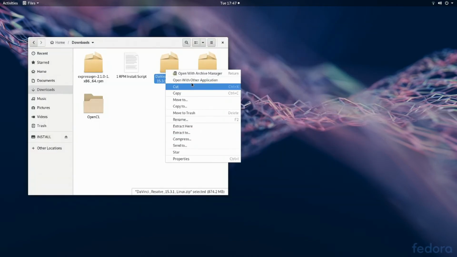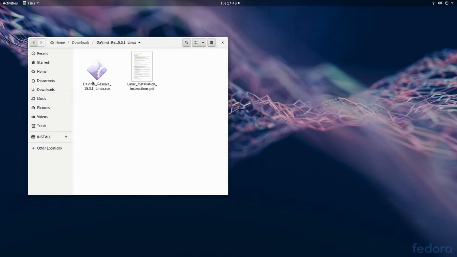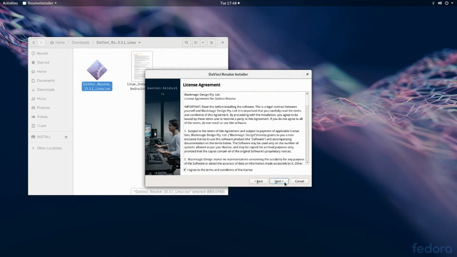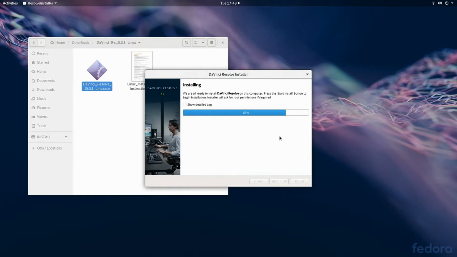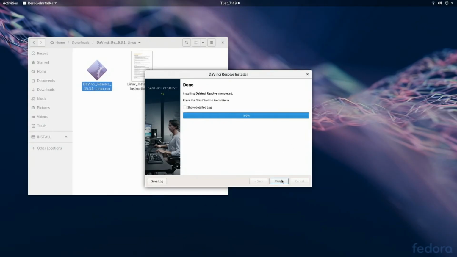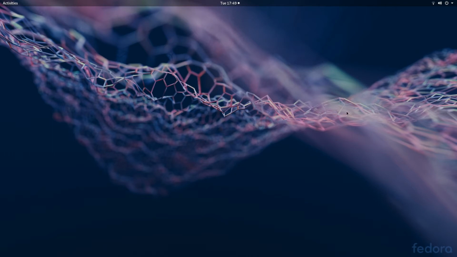Okay, so let's extract DaVinci Resolve. Go into the DaVinci Resolve folder and just click on it, and then this pops up. Boom. Agree, install, type in your password. It will ask you for your password again when you reach the end. Okay, so now DaVinci Resolve is installed. I like to do a reboot after doing this, so I'm gonna reboot.